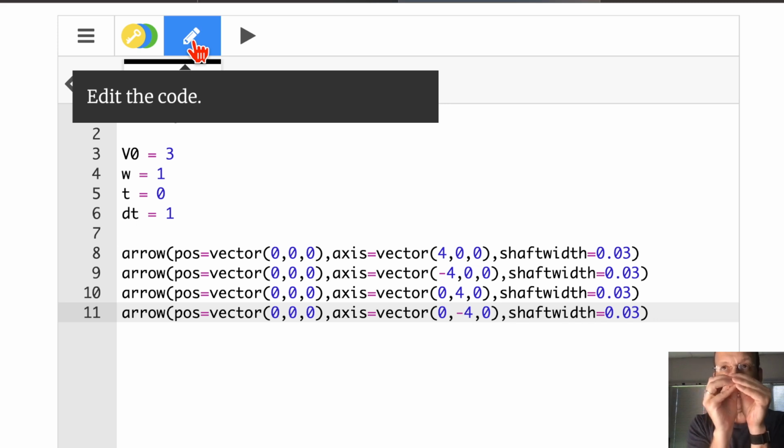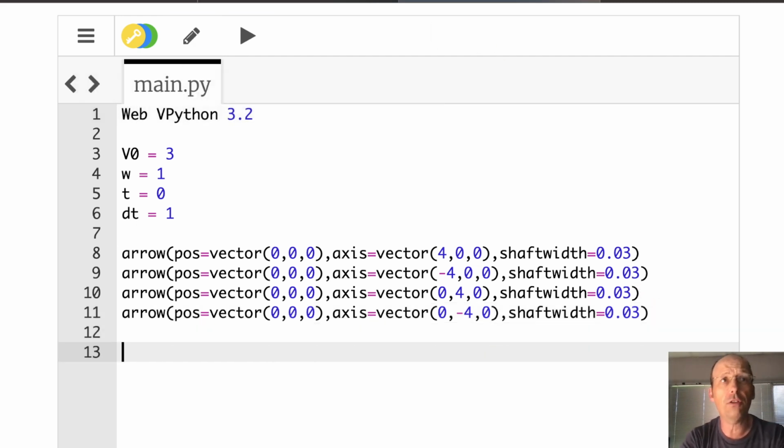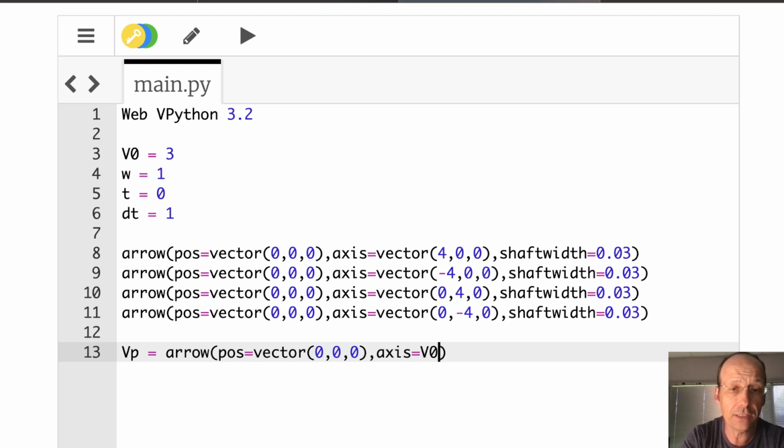Okay, so now what I want to do is make my voltage arrow, and I'm going to rotate it. Since I'm going to change the axis of it with time, I'm going to need to make it a named object. So let's call this capital V P, for the phasor. It's going to be an arrow. Its position is going to be at the origin, so vector 0, 0, 0. And then its axis is going to be V0 times vector cosine omega t, sine omega t, 0.